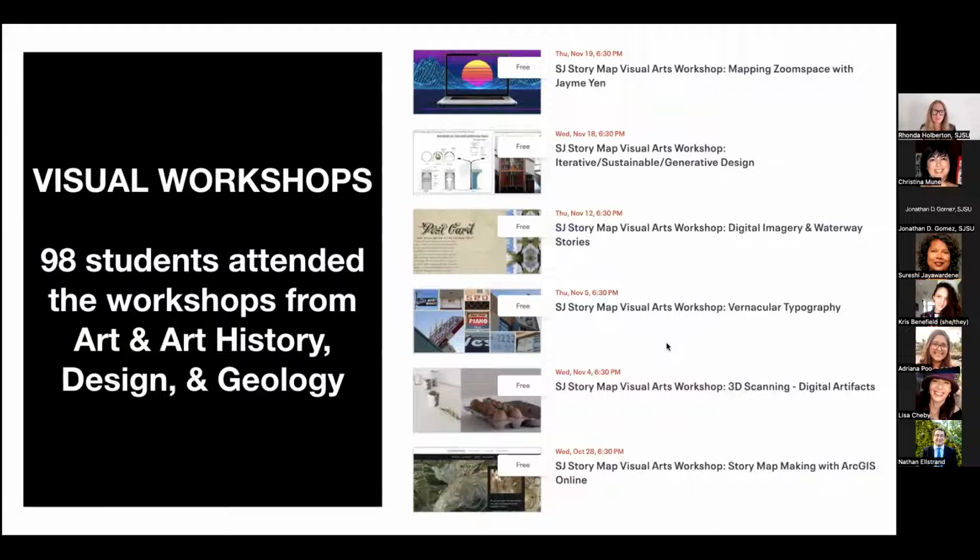We ran 6 creative workshops, and those were hosted by interdisciplinary faculty from throughout the university, as well as an external presenter, Jaime Yen, who had a mapping Zoom space that focused on placemaking in Zoom, because so much, obviously still now, is happening over Zoom. So these were creative workshops that produced things like the display of the postcards that was designed and built by students in the design department at San Jose State under Cohar Scott's direction.